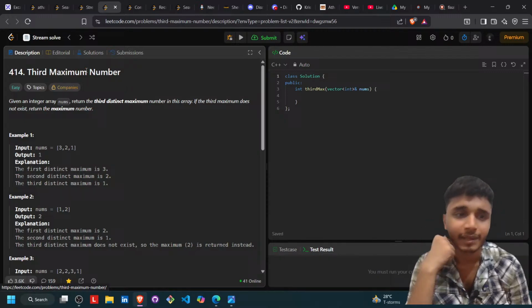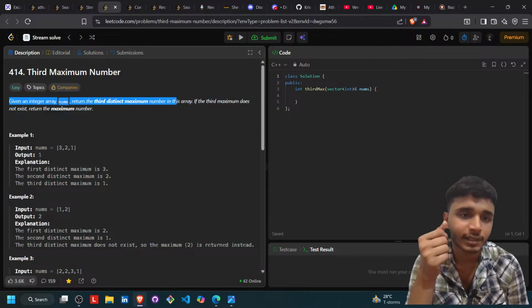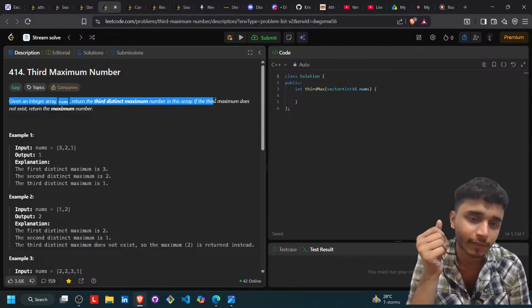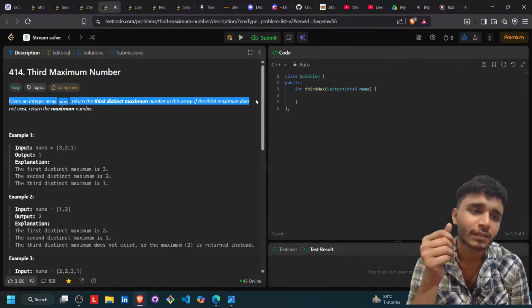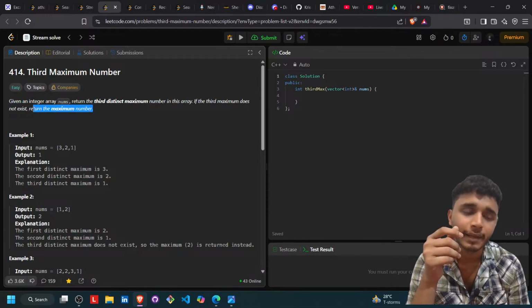The problem name is Third Maximum Number. Here we are given an integer array of nums. We have to return the third distinct maximum number in this array. If the third maximum number does not exist, then we have to return the maximum number.